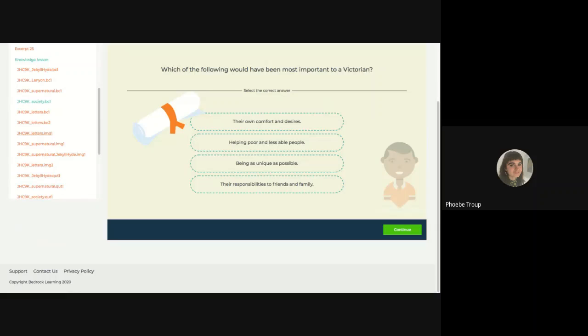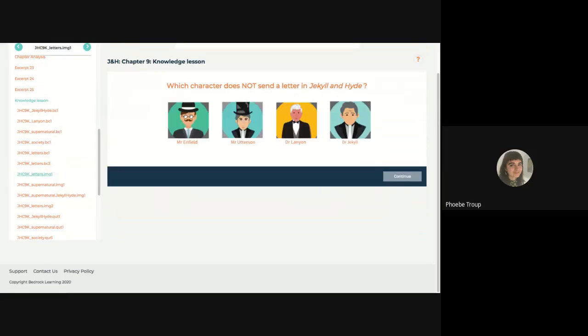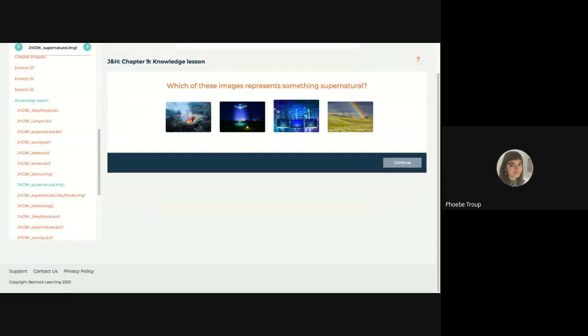So then after the basic comprehension question for the knowledge items being addressed in the chapter, we'll get an image activity. Let's see, this is a good one. This is teaching what a supernatural element in the novel is. So which of these images represents something supernatural? This presents the knowledge in a multimodal activity.